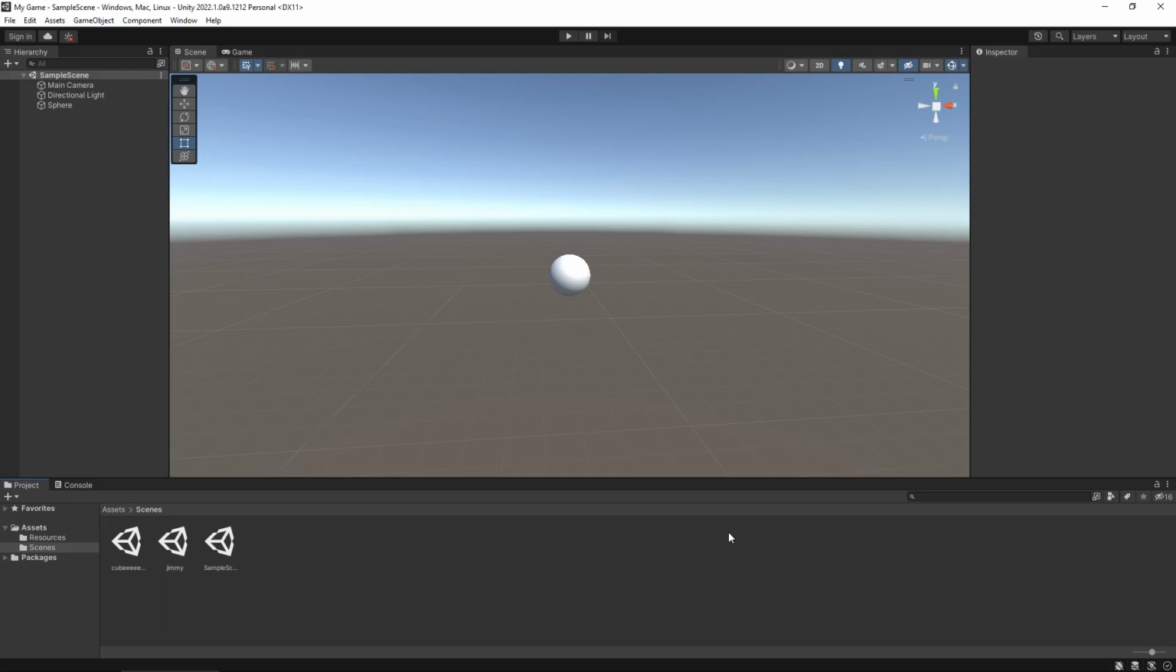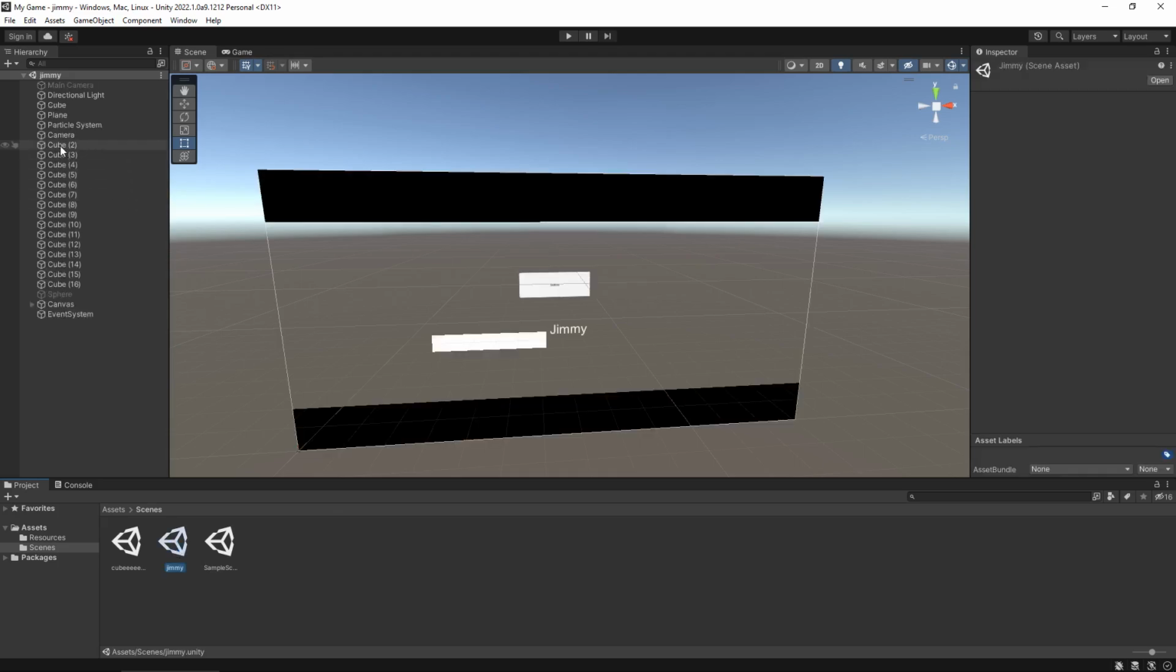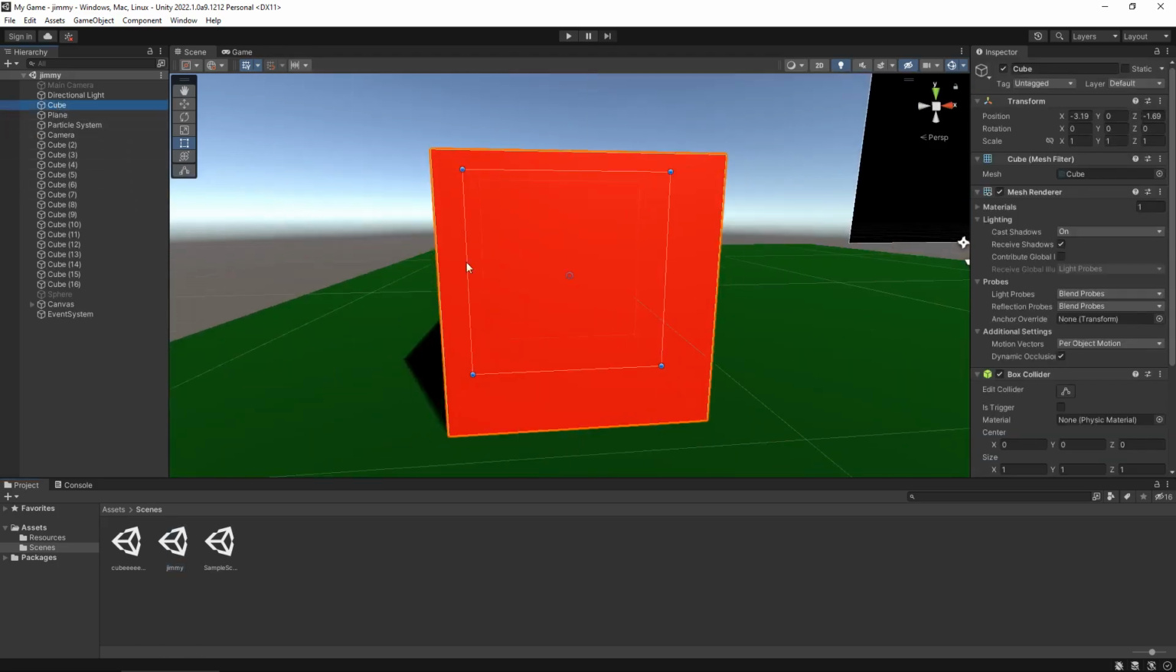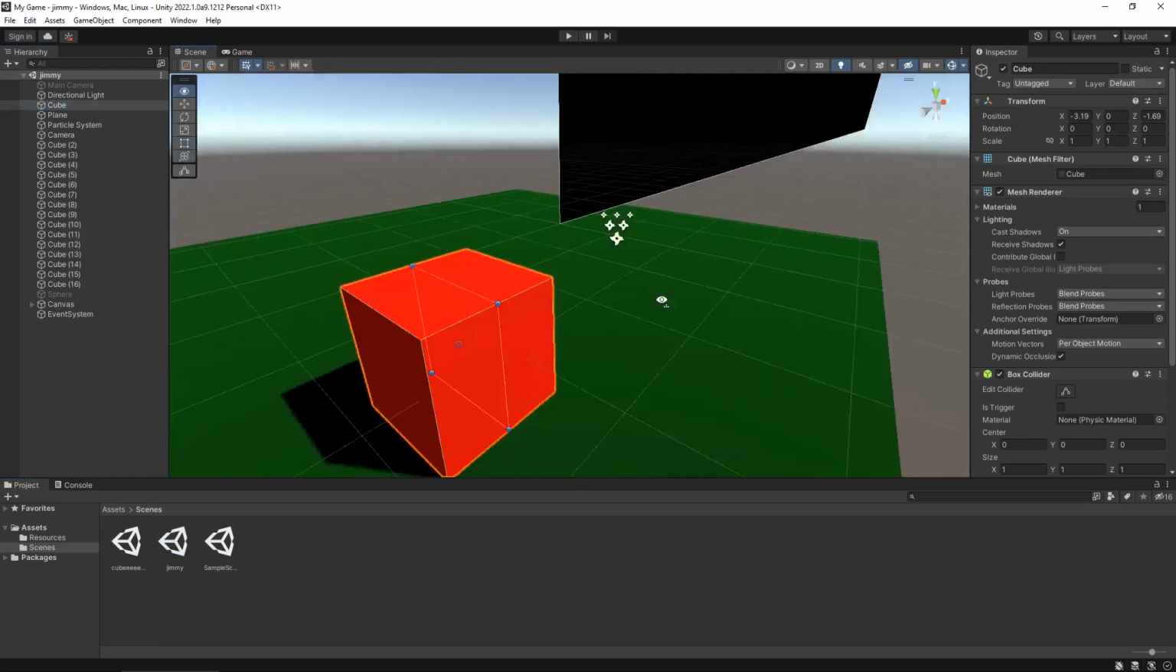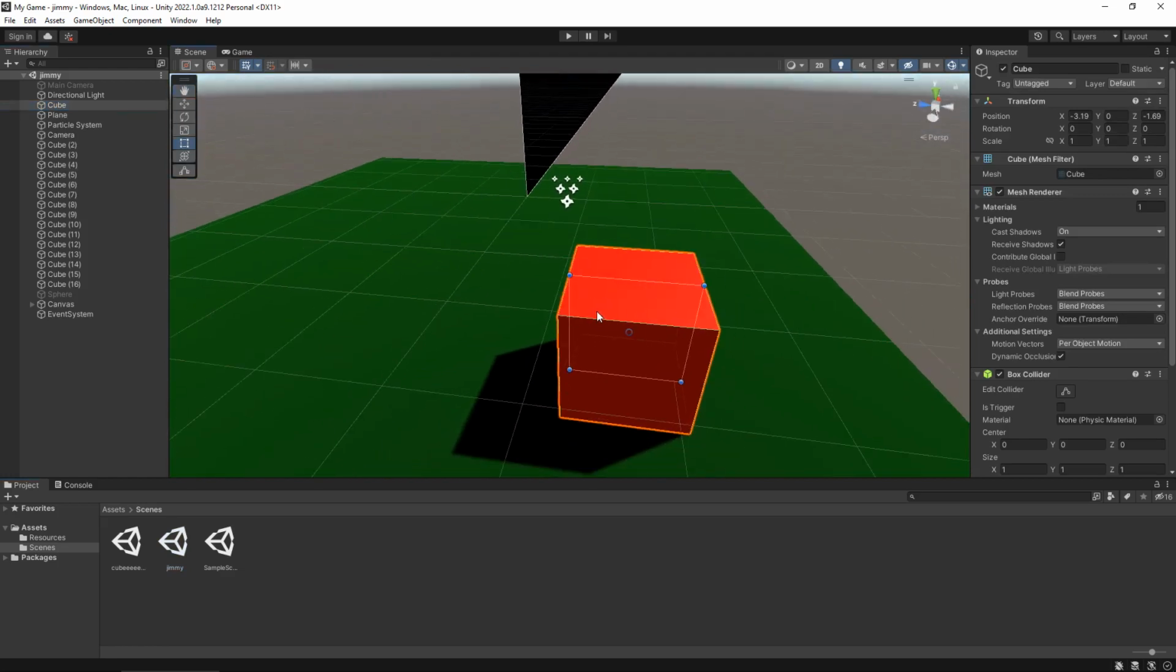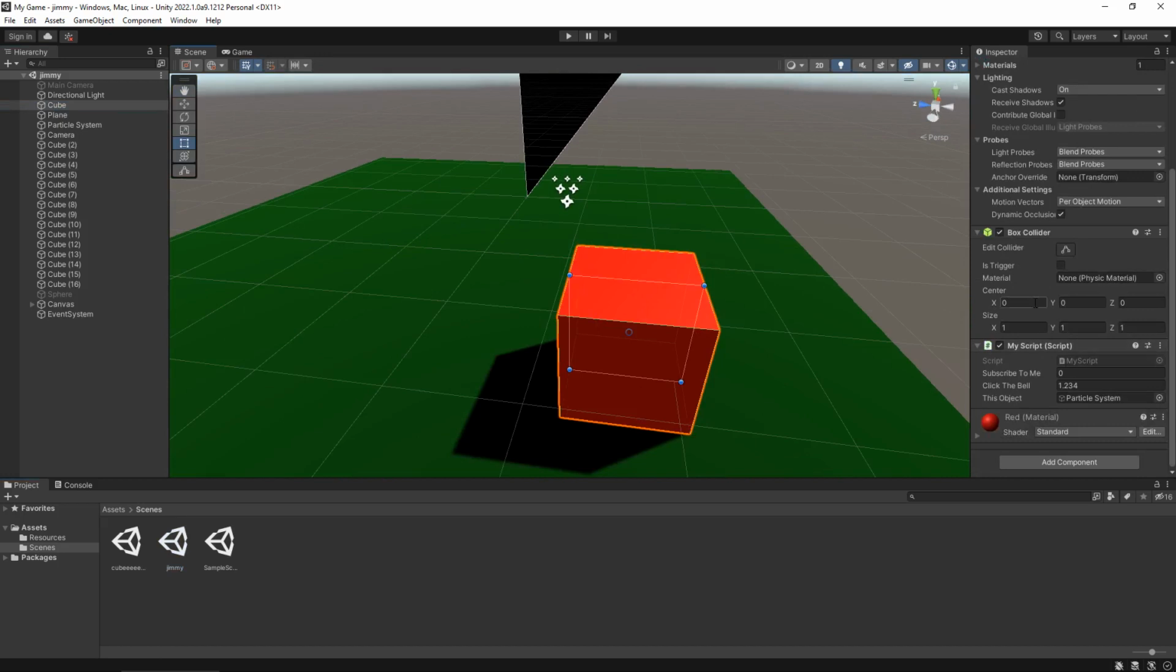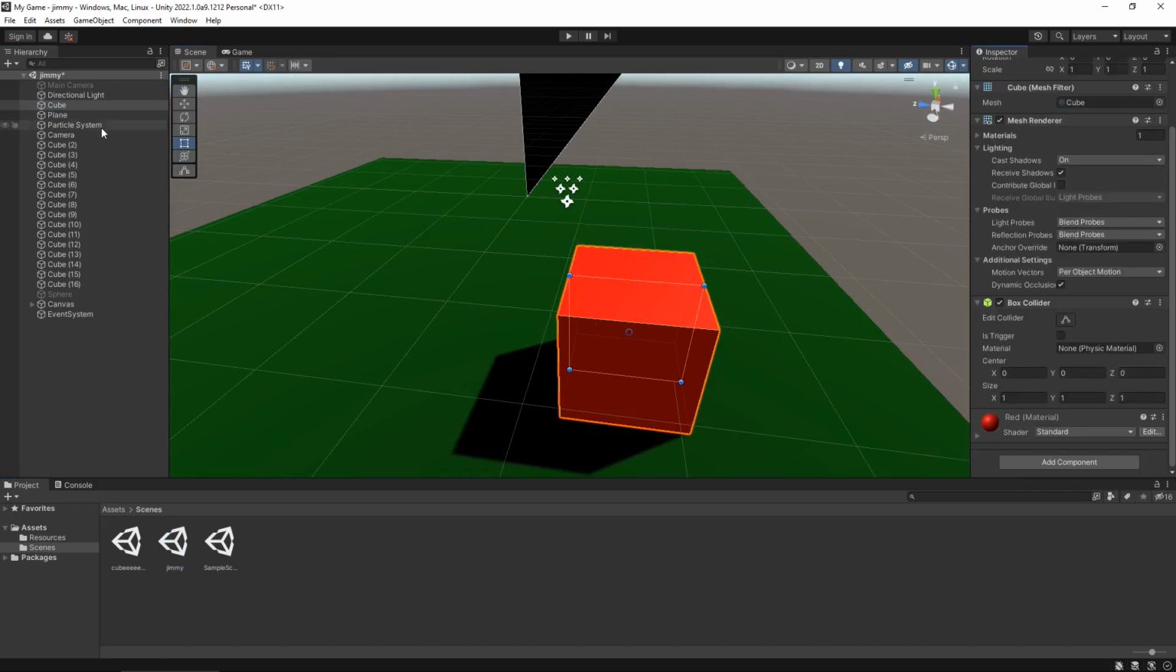With that in mind, let's get to work. So I'm actually going to head back to the Jimmy scene, which has those red cubes. And I'm going to zoom in to that cube right here. And what I think I'm going to do is remove the script that's attached to it, and we're going to animate this particular cube.